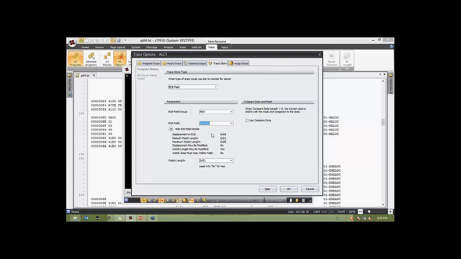Default watch length is 1. The size of EBW00 is 1. And the maximum watch length is 68 in hex, which is 104 in integer, because the EBW area is allocated with only 104 bytes. Can displacement be modified? No. Can watch length be modified? Yes, we can modify the watch length under the ECB field. Must the watch area stay within the field? No.